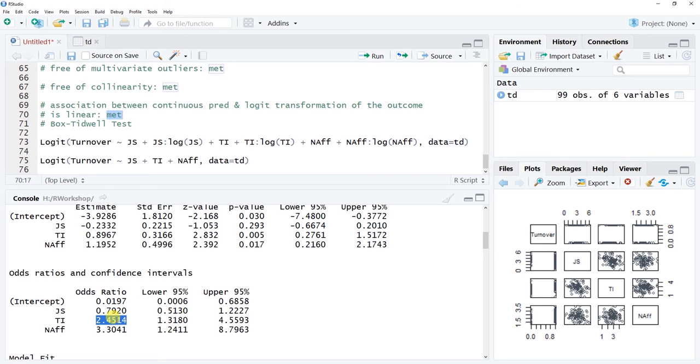And here we see that the odds ratio is 2.45 for TI. So what this means is, when controlling for the other predictors in the model, the odds of quitting increase 2.45 times for every 1 unit increase in TI. Okay, and then with NF, it indicates that when statistically controlling for the other predictors in the model, the odds of quitting increase 3.30 times for every 1 unit increase in negative affectivity. Okay, so that's how you can interpret it there.